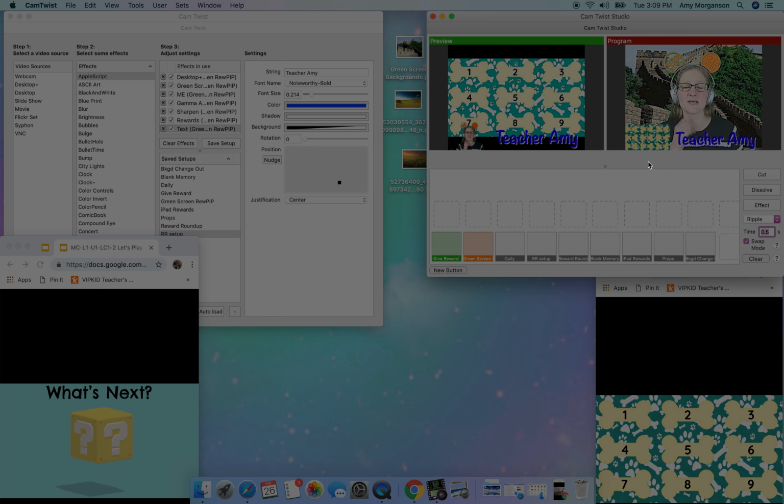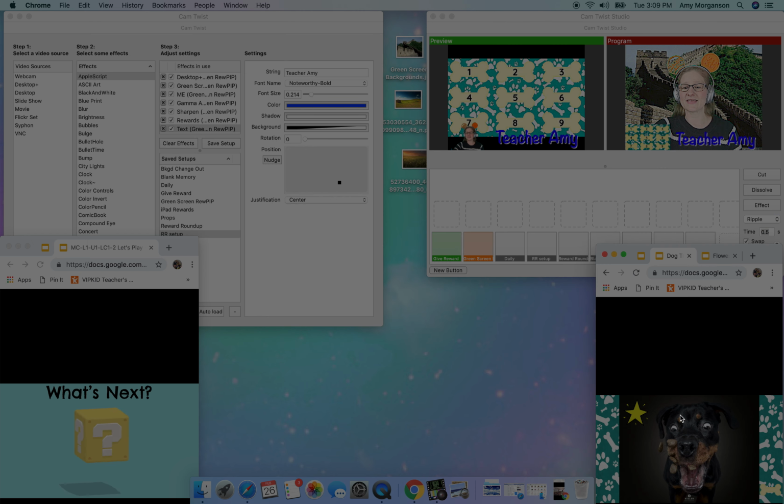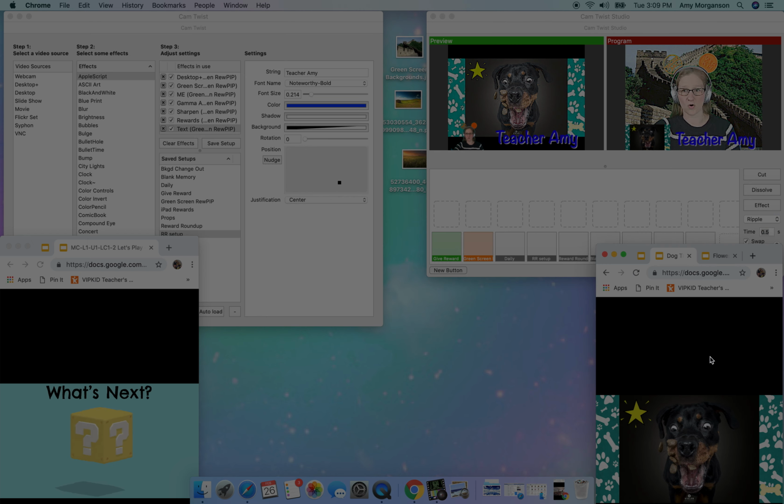My second tip is that when you're using the hotkeys, and if you've tried this in class, you've probably figured this out for yourself, it is very important to click on the CamTwist window, either the studio or the preview or the main window, before you hit the hotkey. Because if I give this reward and I've clicked on Chrome, and then I try to switch back to my regular teaching screen, it's not going to work.